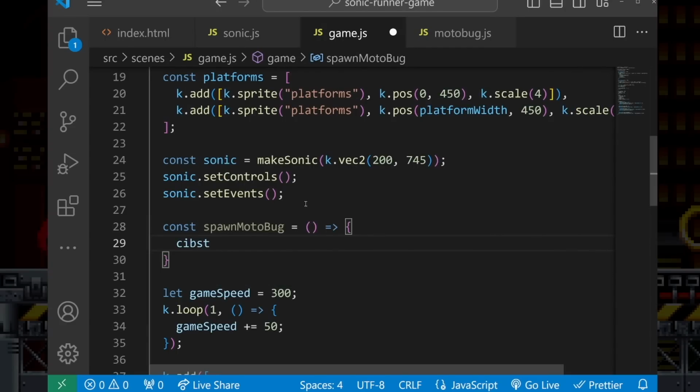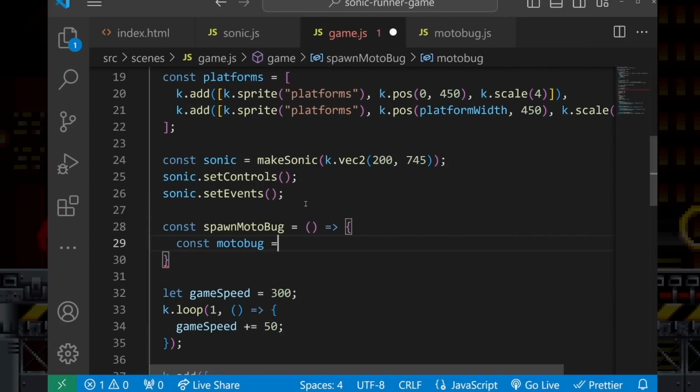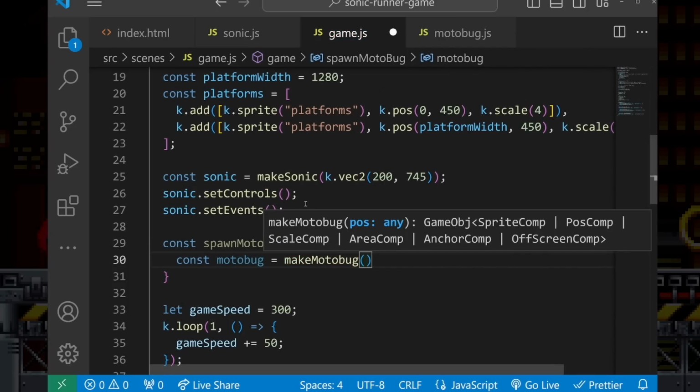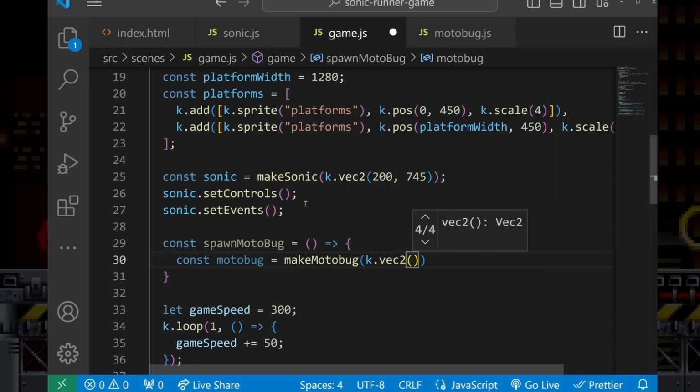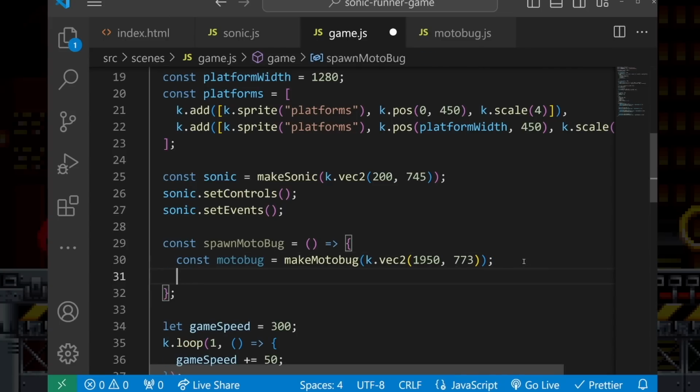So here I'm gonna create a motobug. What spawnMotobug does is it first creates a motobug by calling the constructor that I defined, and then it's going to place it at 1950 for the x coordinate, so it's not visible at first on the right side of the screen, with 773 as the y coordinate. This is what looked good after experimenting. If you're wondering how I came up with those values, it's just trial and error.